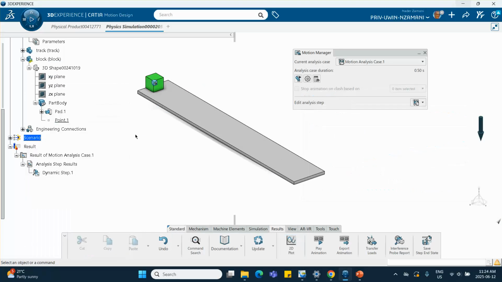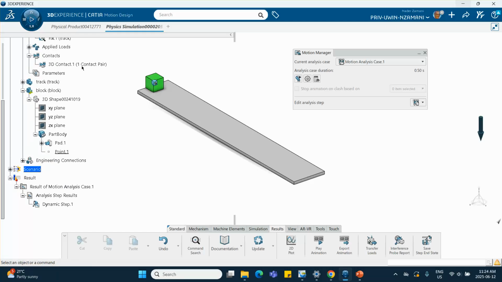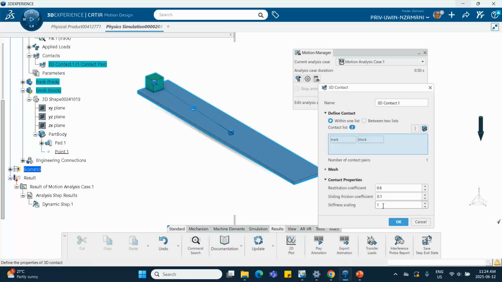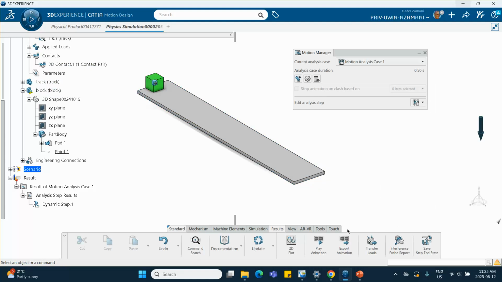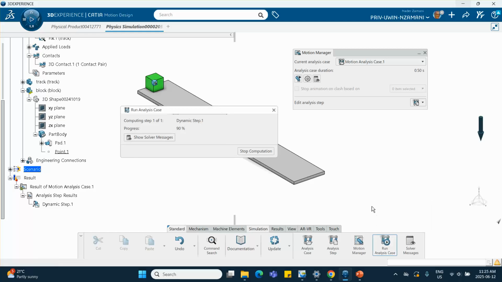What do I mean by better than that? Notice that when we did contact here, there was this stiffness scaling. I'm going to change that to be 0.2, okay? Then say okay, and then run it. And look, succeeded.